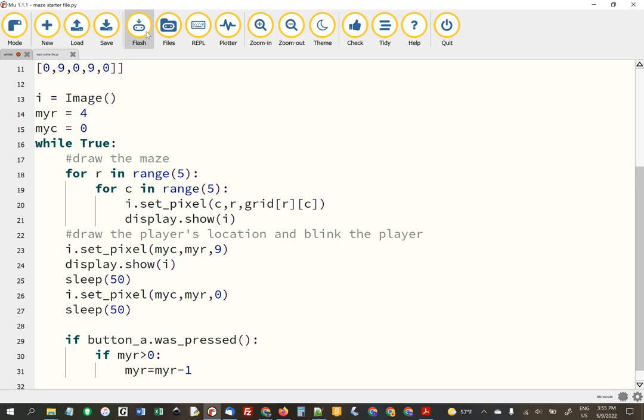Step 2, add a check that prevents you from moving up through a wall. The walls are all the lights that are already lit. And then it says you can tell if something's lit by checking the grid. There's a variable grid, row, column, and if it's 0, you can move there. If it's not, you can't.